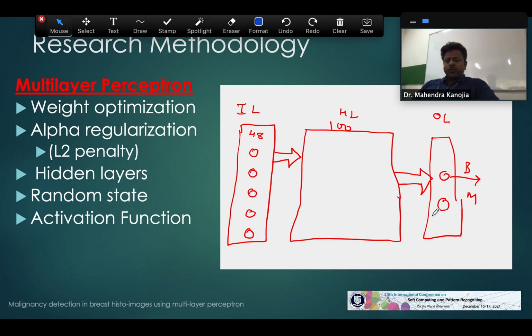The first thing which we worked with was weight optimization. Weight optimization is required to calculate the appropriate weights to be given to each layer. The connections between the input layer and hidden layer have weights, among the hidden layers there are weights, and obviously there are weights from the hidden layer to the output layer. All these weights have to be optimized and appropriate. To do that we used a weight optimization technique.